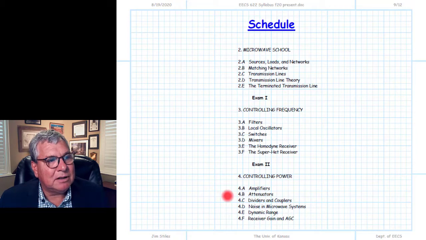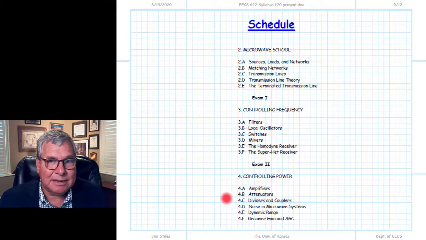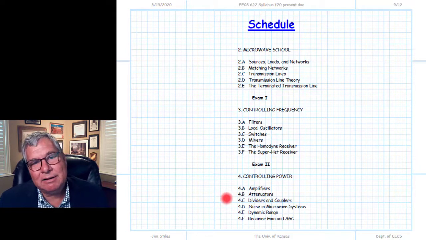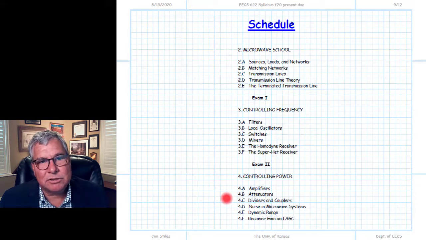The next part of the course, then, I talk about controlling power. The other part we need to do, in addition to moving the frequency of a signal up or down and filtering signals based on frequencies, is change their energy, their power. We need to, generally speaking, increase the energy of the signal that we're interested in receiving. And of course, this allows us to talk about things like amplifiers and attenuators and couplers and such.